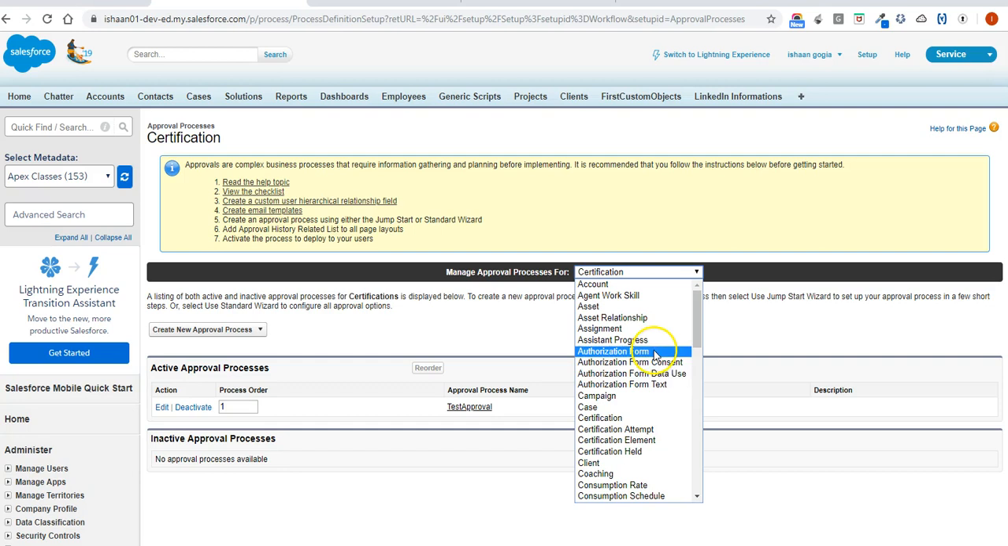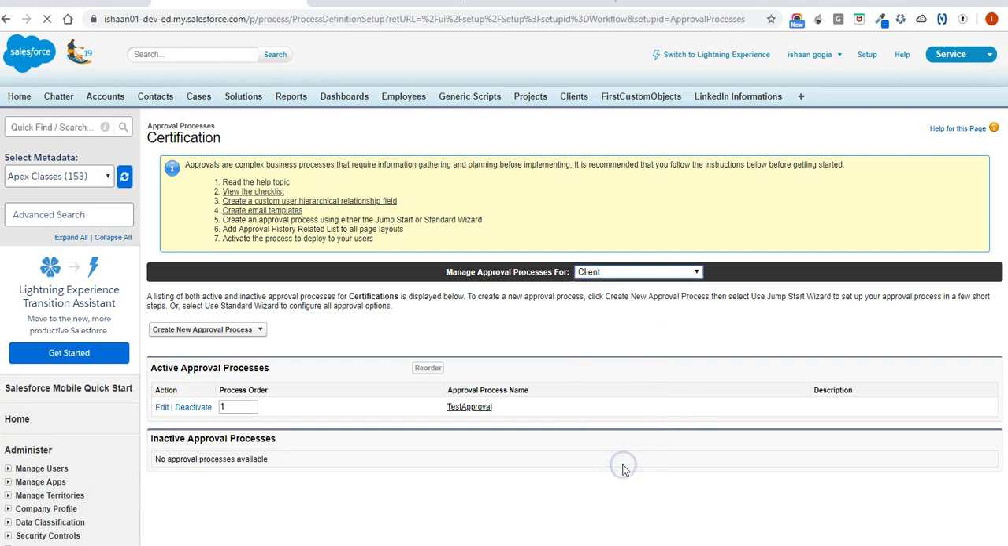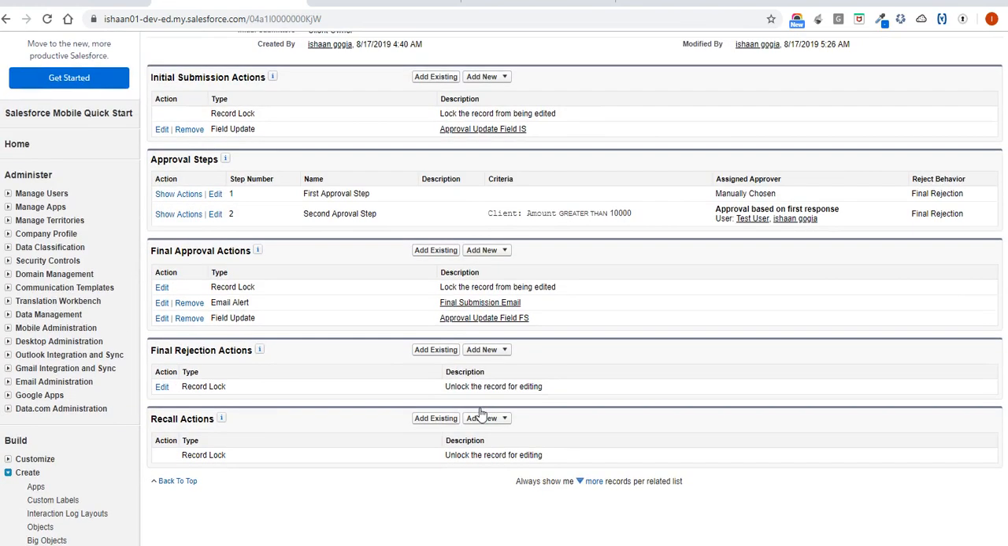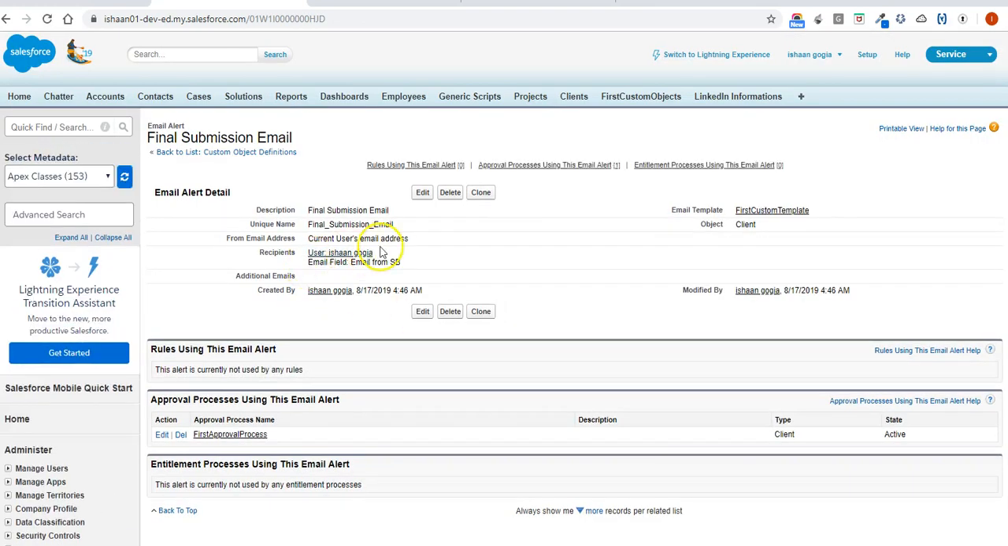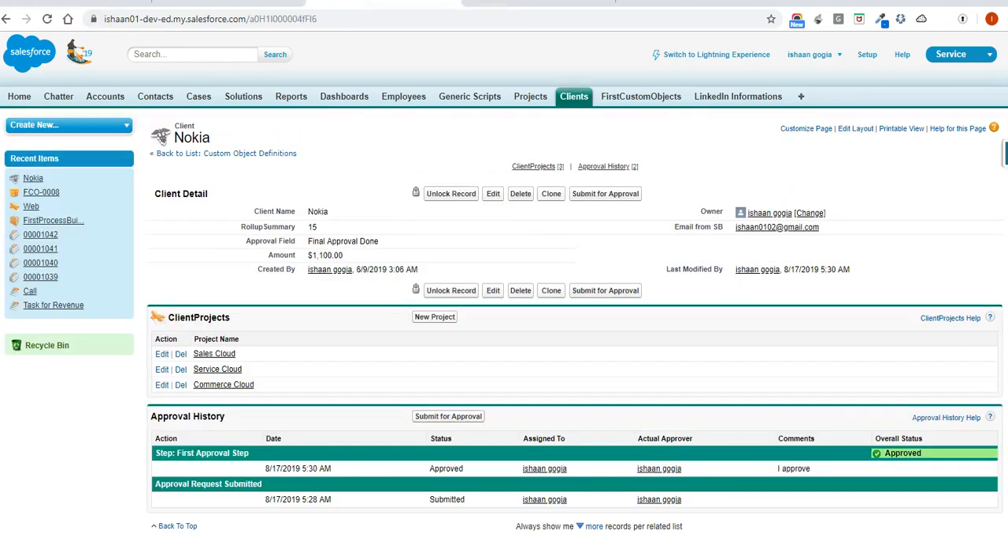I'll go to the client again and show you in detail. In the first approval process, the email, what we have selected, I'll show you. The final email submission, and the template we have used is the first custom template. And this is what we had in the template. We have received an email, we have updated the field, and the final approval step has been done.